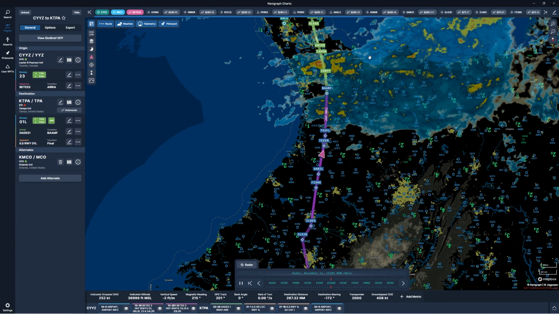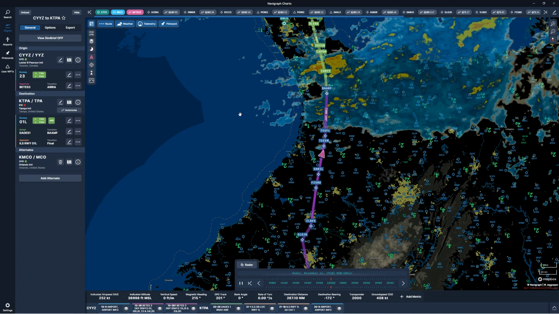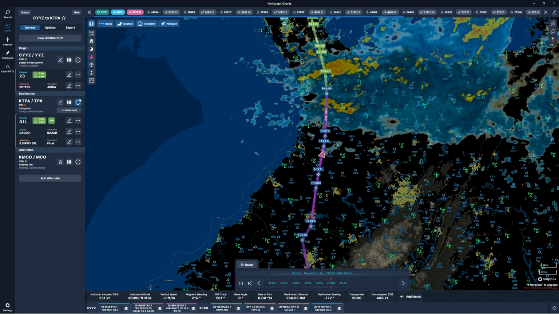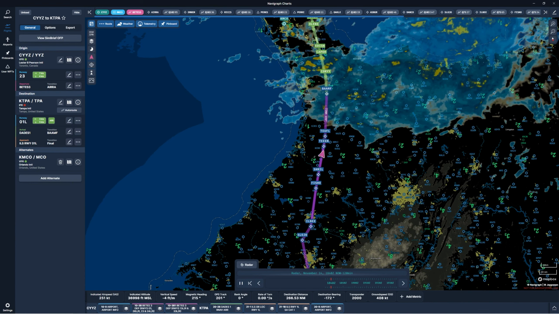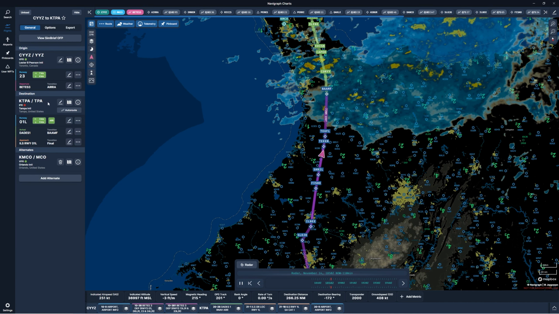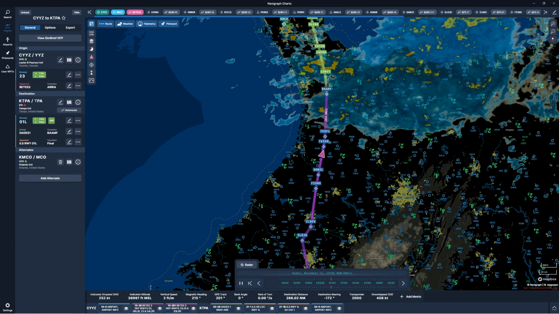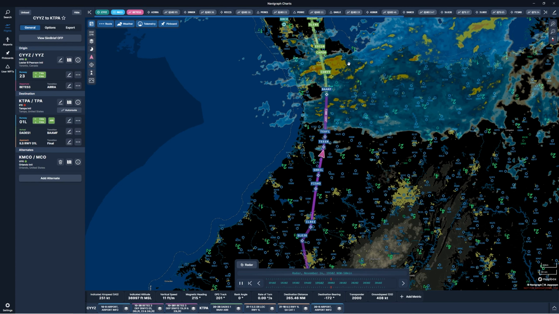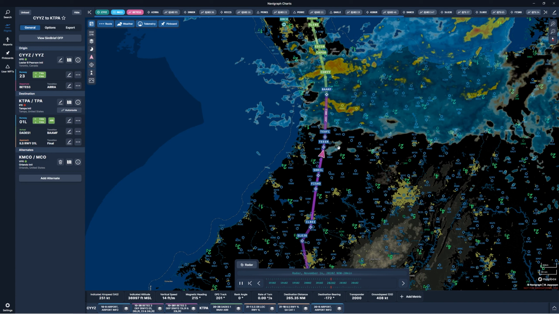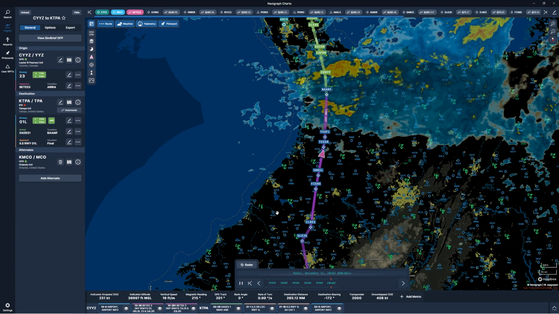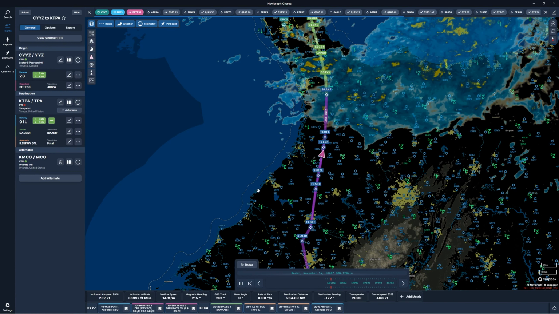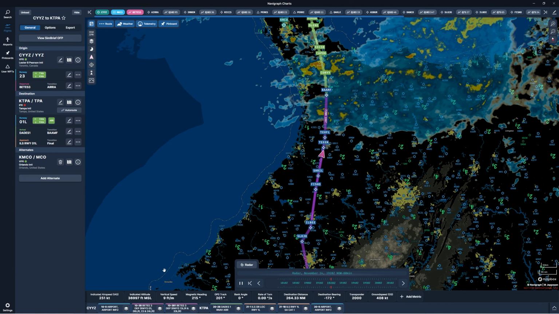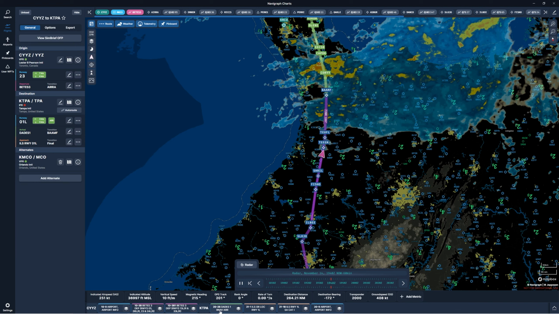And as you can see ahead of us, there's a lot of weather below us and up ahead. And if you look over on the left hand side here, it's showing conditions in Tampa International as IFR, and the radar map is confirming that. So it looks like we're going to have some interesting weather on our approach to Tampa.